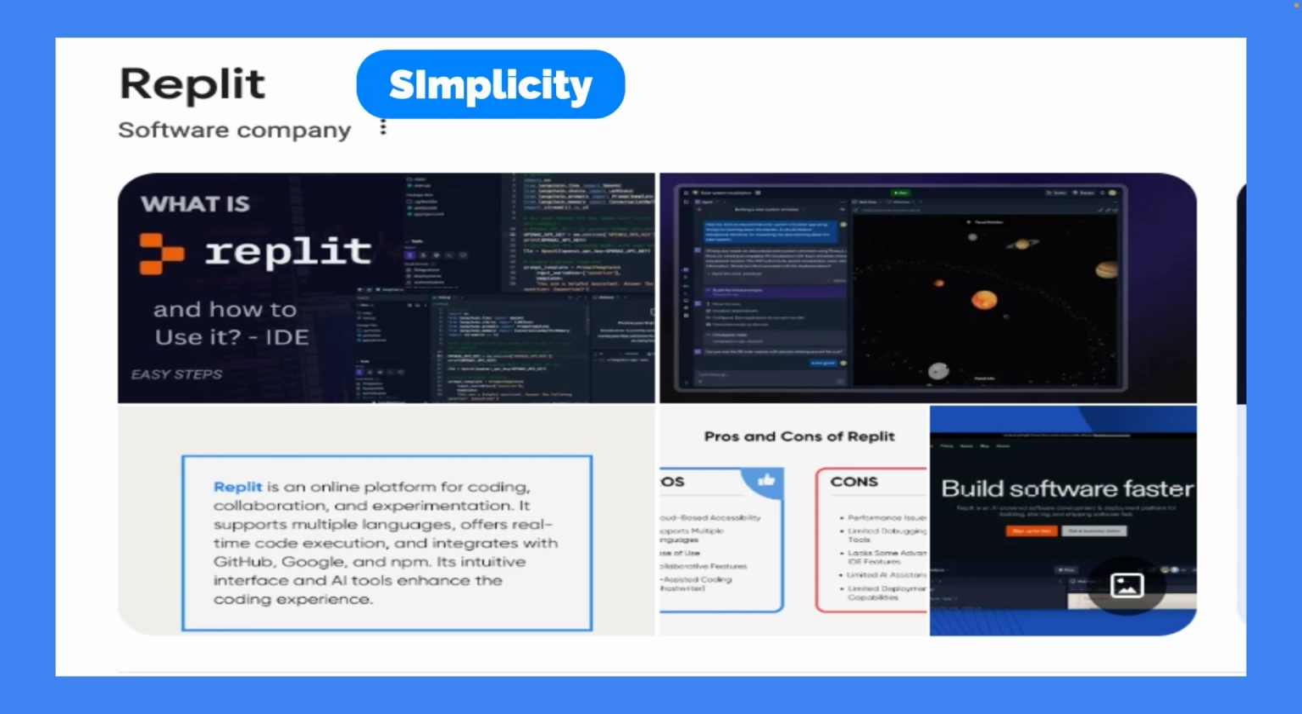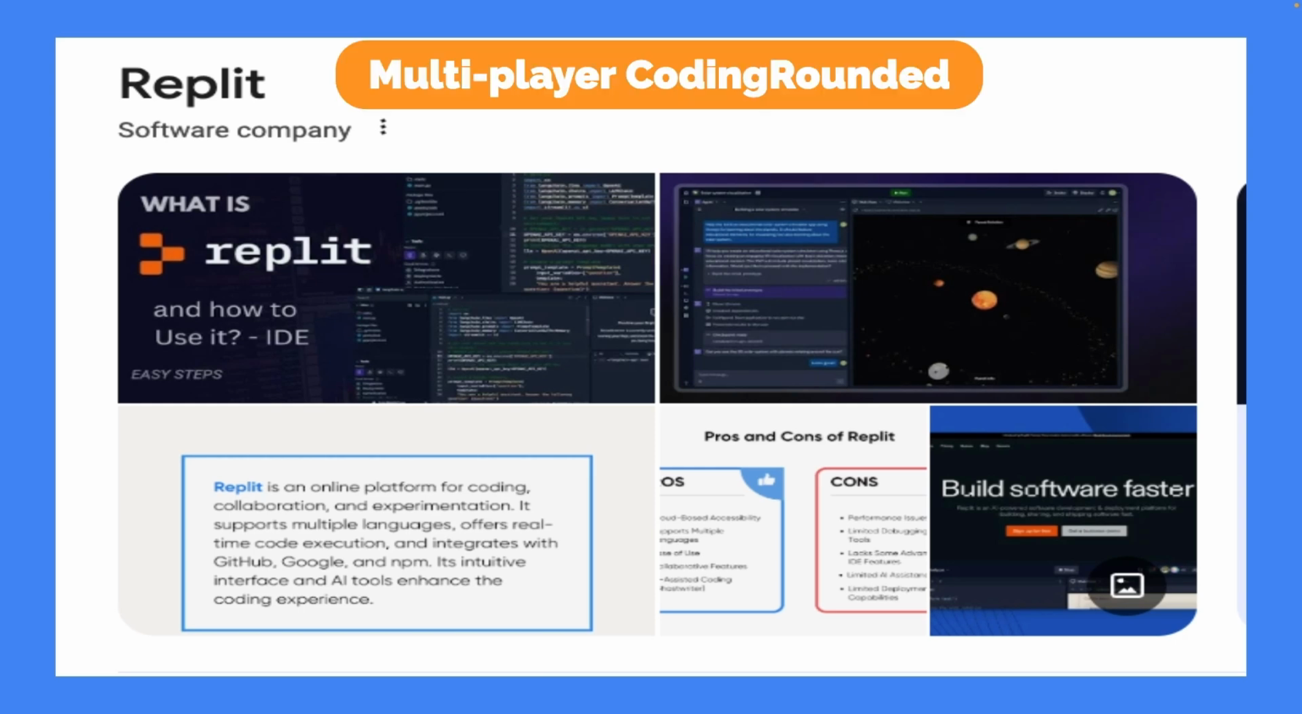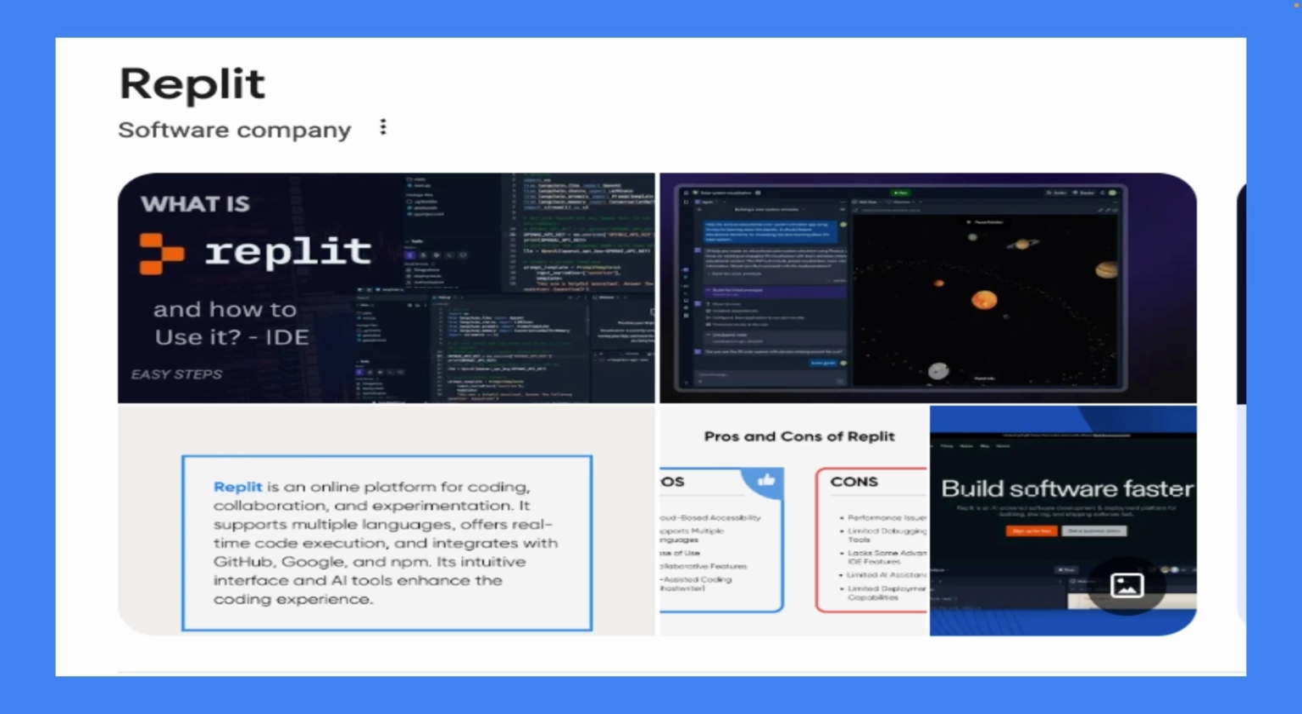Key features include instant coding environment, pre-configured setups for various languages so you can start coding immediately. Collaboration, real-time multiplayer coding, like Google Docs for code, where multiple users can edit simultaneously. Hosting, deploy simple web apps, or share projects via links. Community, a hub for sharing and remixing projects with tutorials and templates for learning. Replit database, a built-in key-value store for small projects, plus support for integrating external tools.